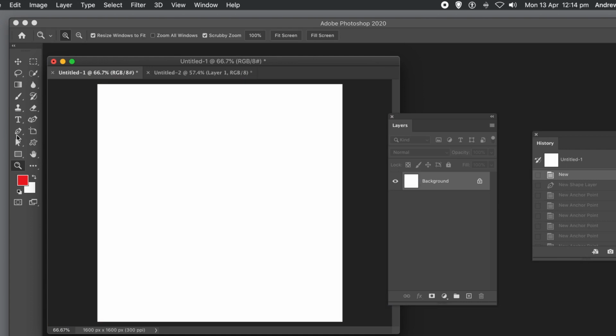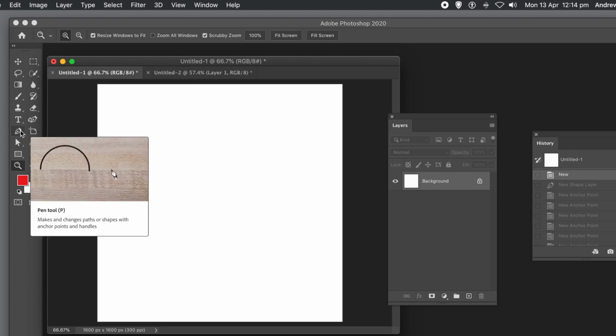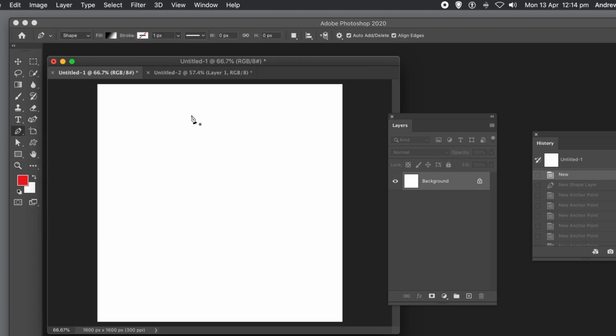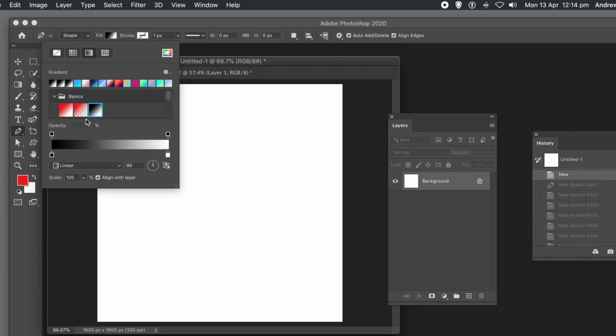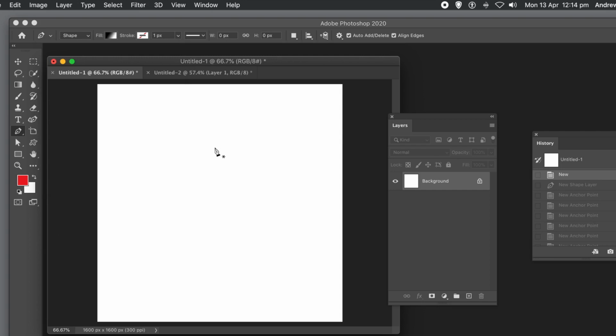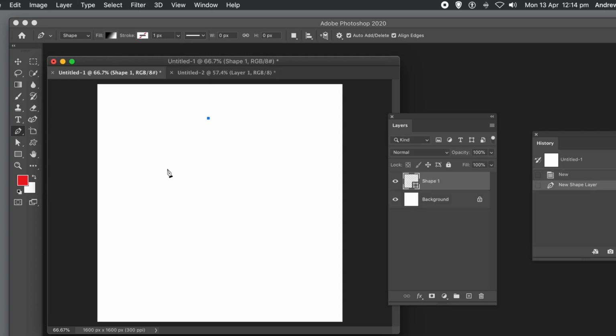So go to the pen tool, and I'm using the shape in the top left, and I'm using a gradient, a basic gradient. Don't have to use black to white, up to you. I'm just using black to white. And you can apply this multiple times. You can try it over and over again. Just experiment with the zigzag design.